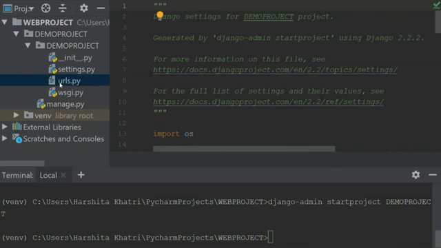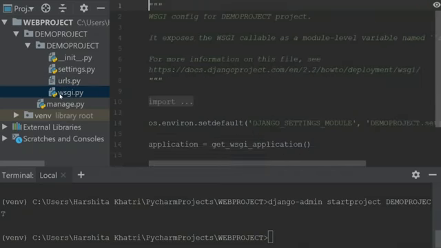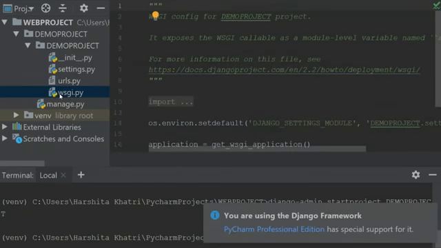After that, it's urls.py. urls.py consists of all the URL declarations for this project. And finally, the wsgi.py file, where WSGI stands for Web Server Gateway Interface. Now this is actually a calling convention, guys, for web servers to forward requests to web applications or other servers.